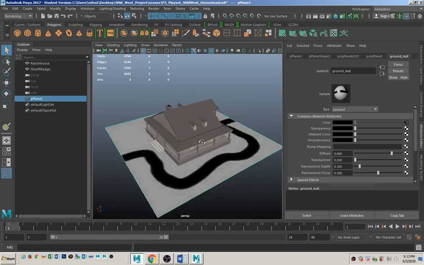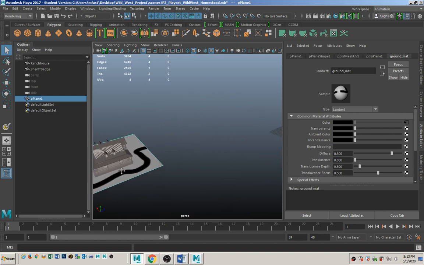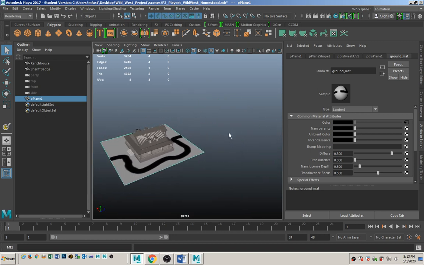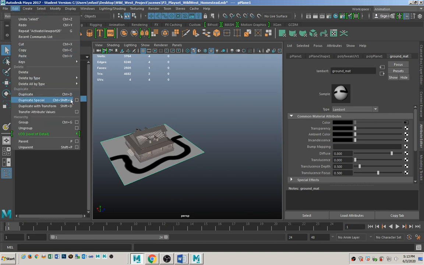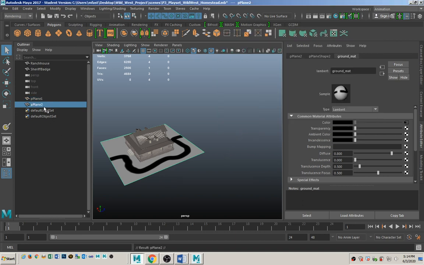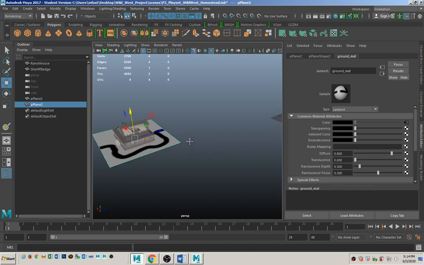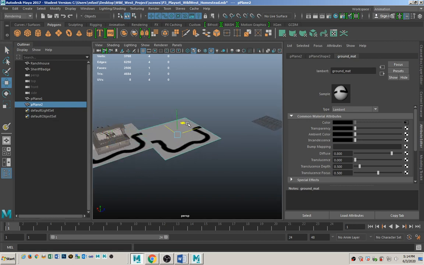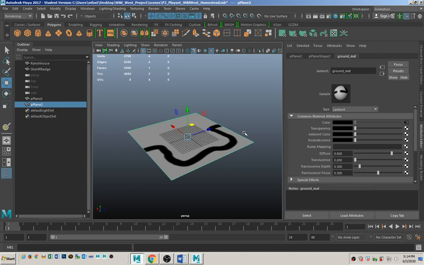So I'm going to create a duplicate of this, and I'm going to make sure that it's in the middle of the world so that Mudbox is happy with it. So let's go ahead and go to Edit, Duplicate Special, Options, and make sure that you reset those before you duplicate it. So I have plane number 2 that I am going to bring over roughly to the middle of the world.